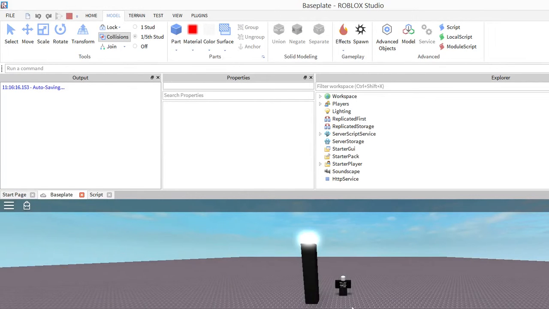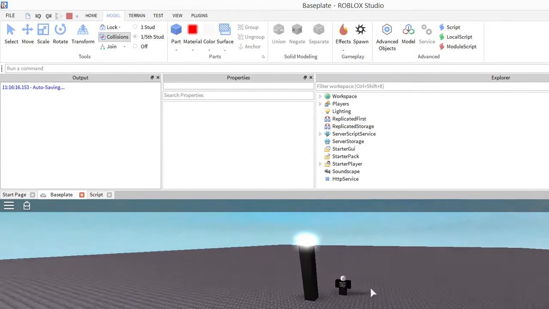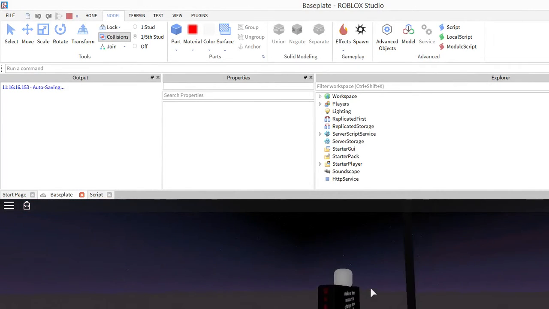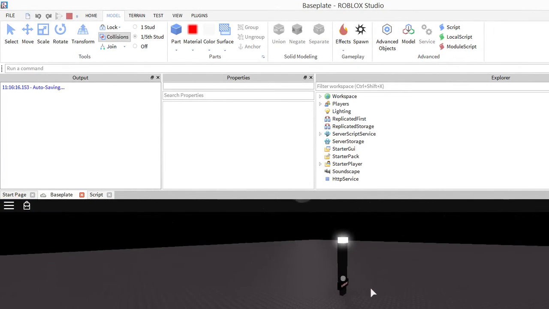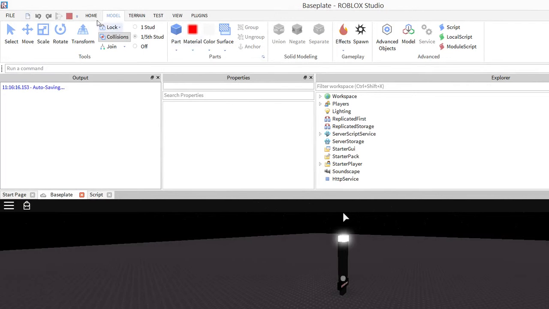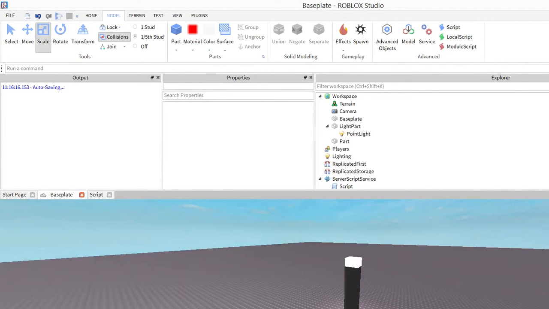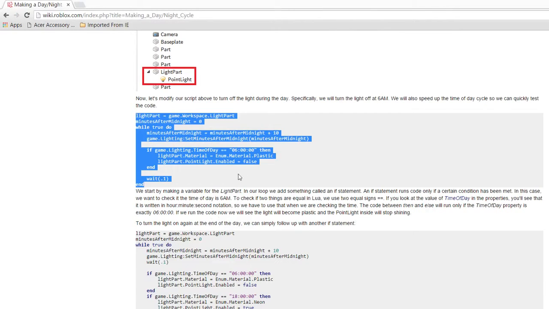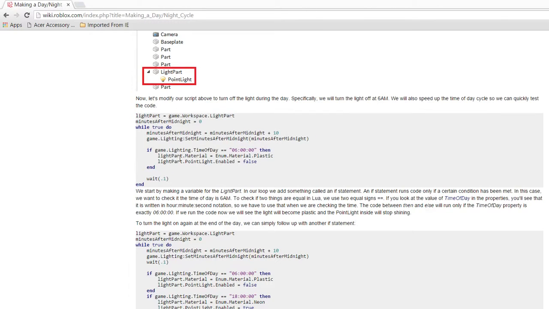Was it on all the time? That looks on to me. Right, let's have a look. So it explains it by saying, we start by making a variable for light part.